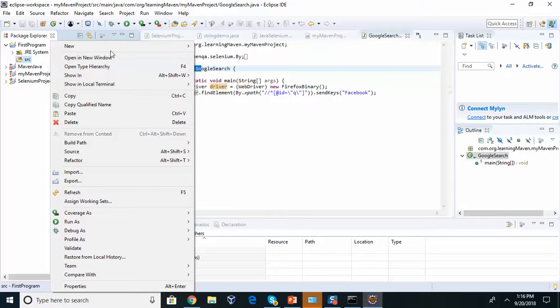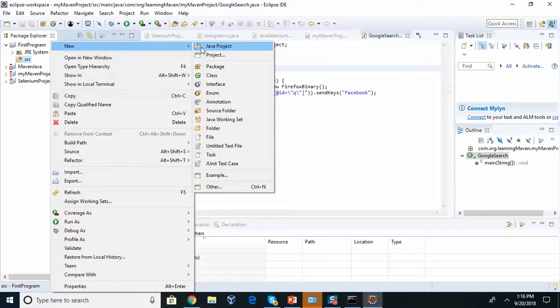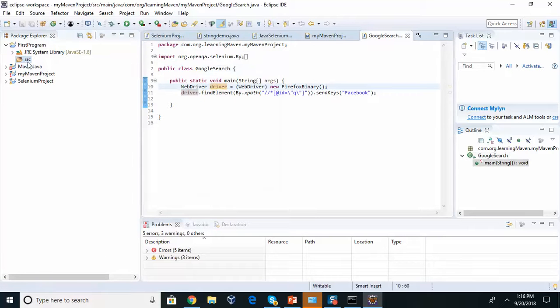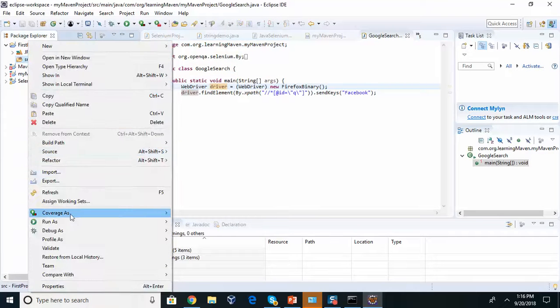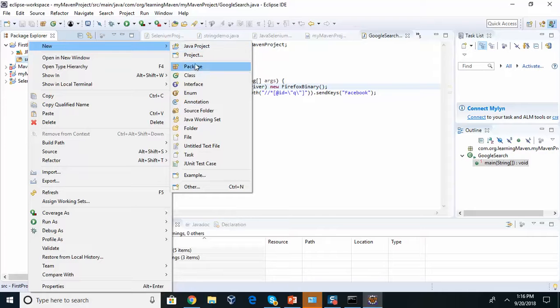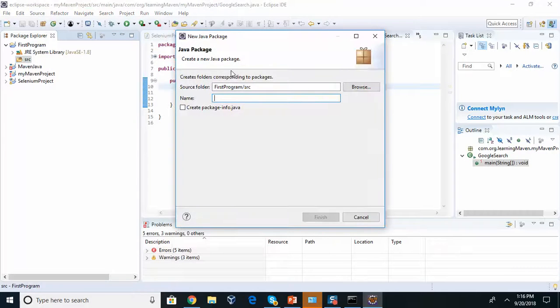Now I'm going to write source code here in the SRC folder. I say new, and new class. Or let's start off with a new package itself. If you create a class, the package will get created by itself, but let's say new package. So what is a package, what is a class?